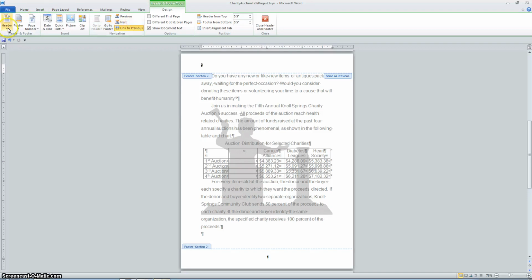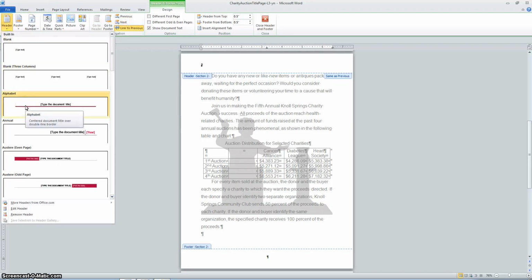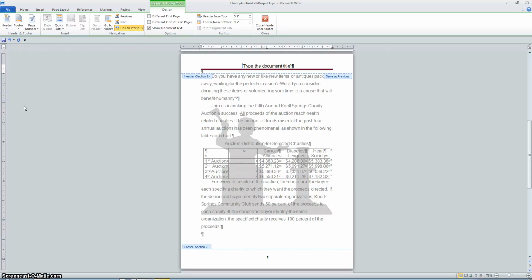So let's go back to our header gallery, and we're going to choose the Alphabet style, and choose that one. And then scroll to the header itself and type in 5th Annual Knoll Springs Charity Auction. Remember, keywords are to be capitalized.